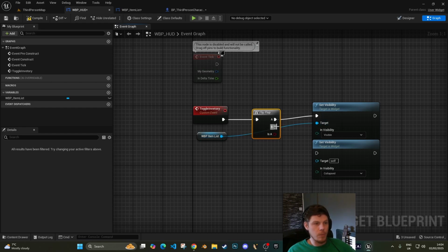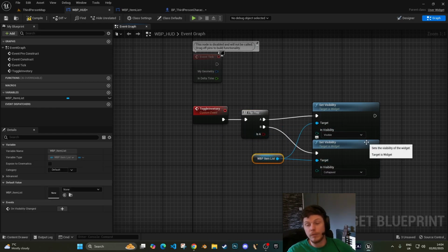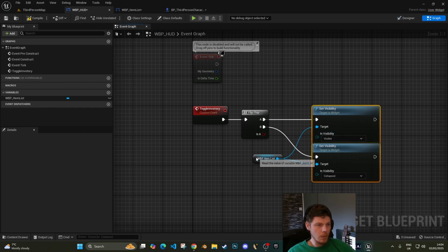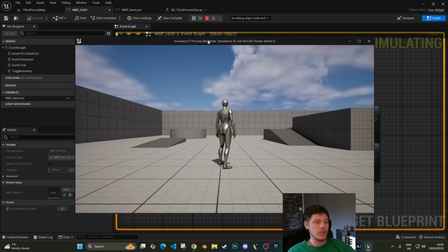Then the second time you press it, it goes to B. And it flip-flops between those two states. So the first time we press it, we're going to make it visible, because we've currently left it as collapsed, so it's invisible. And then we're going to keep switching back and forth between that. So if we press play now, let's just have a quick look.